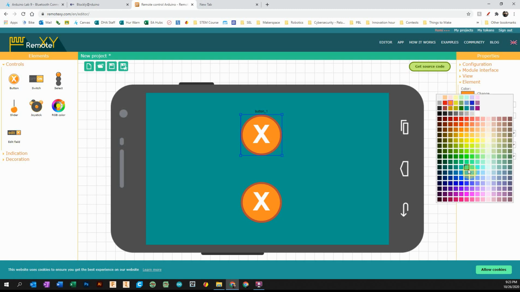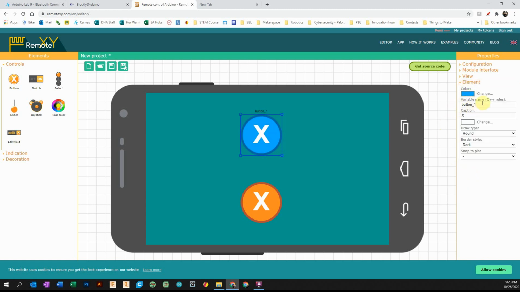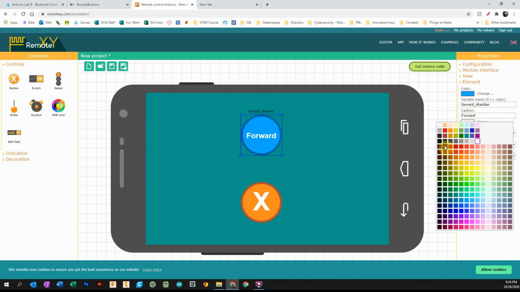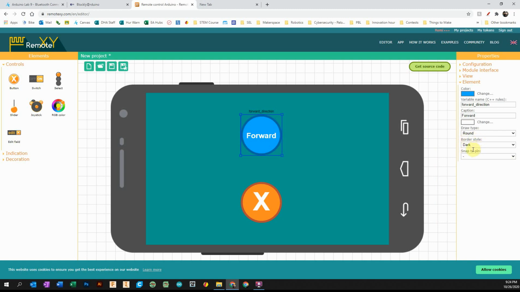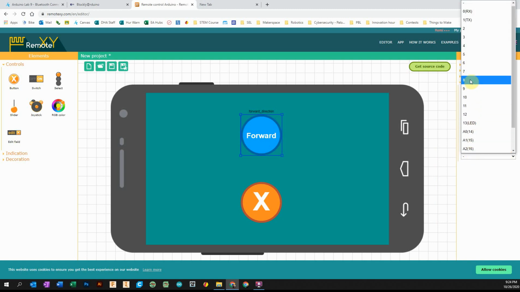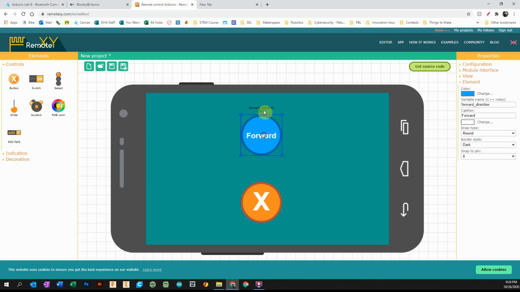We can change those colors right here. Wow, that's pretty. We can give it a name. Let's call this button forward underscore direction. I'm using underscore because we have to follow the C++ rules, therefore no spaces. And I will just type that out, forward. And this is what shows up in the caption. We can change the color of the caption as well. I like white. No, red is ugly. Let's stay with white. And finally, what's really important here is choosing a pin to snap to the button. So that means when this button is pressed, this pin will go high. When it's released, this pin is low.